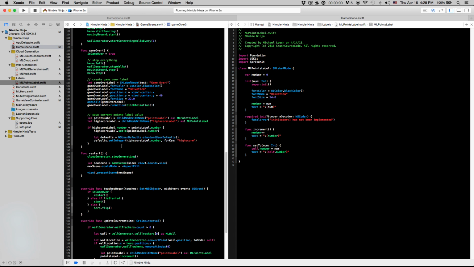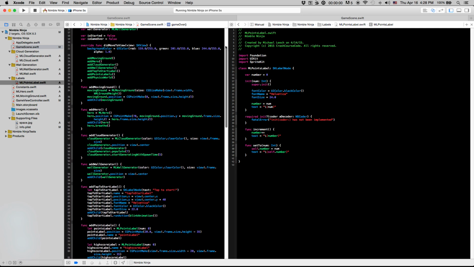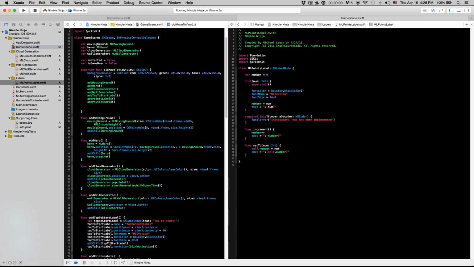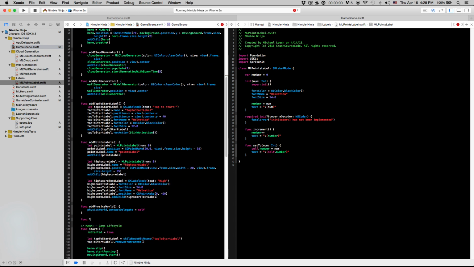Now the last thing we need to do is make sure that when this view loads, it loads this in here. So let's go up into our didMoveToView method. We have to make sure we add this after the addPointsLabel function, which is pretty simple. We can just add it right here. I'm going to create a separate function, just to keep this clean. I'm going to say load high score. We're going to go down here, func load high score.